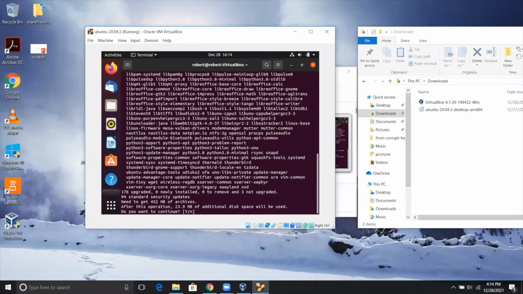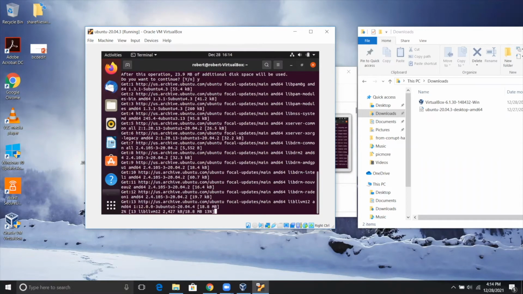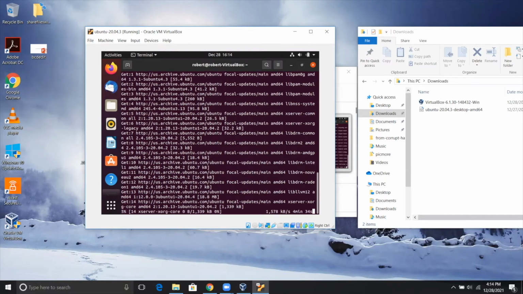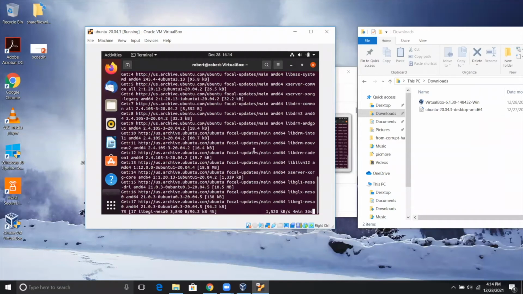It is asking, do you want to continue? It wants to use some of the disk space. I'm going to say Y and then enter. Yes. This process may take a few minutes.